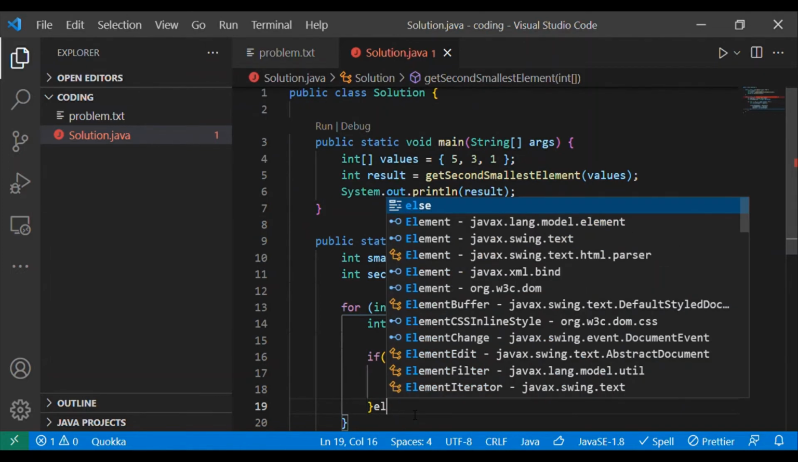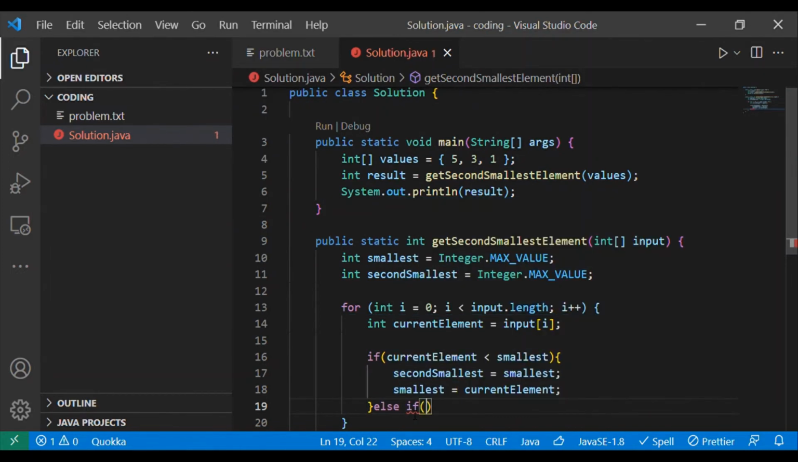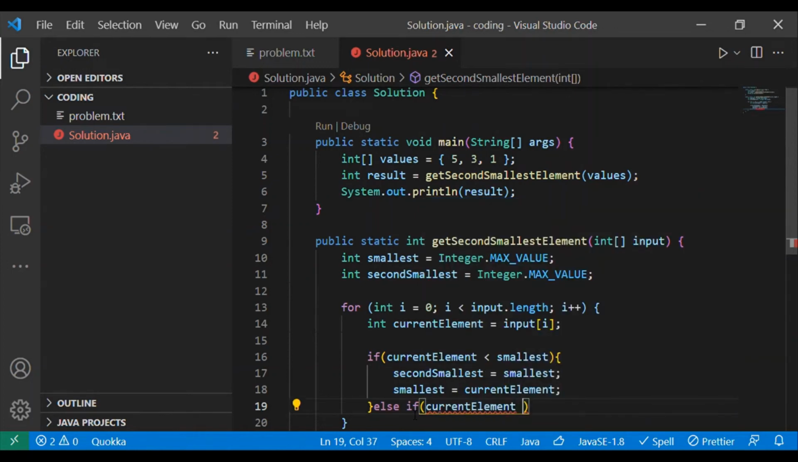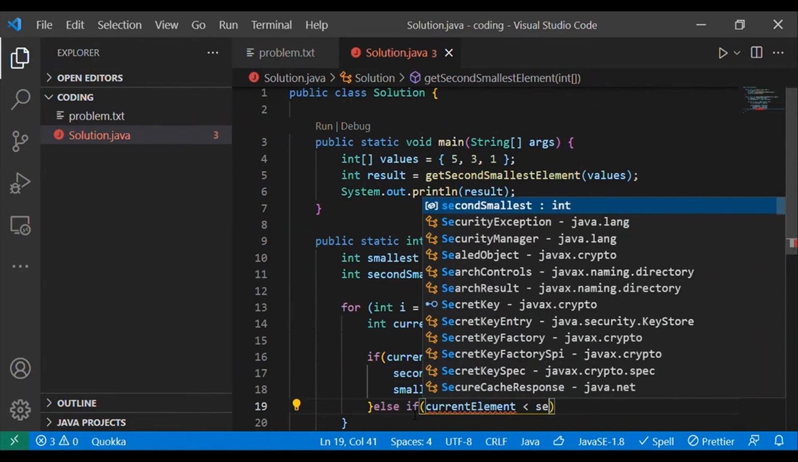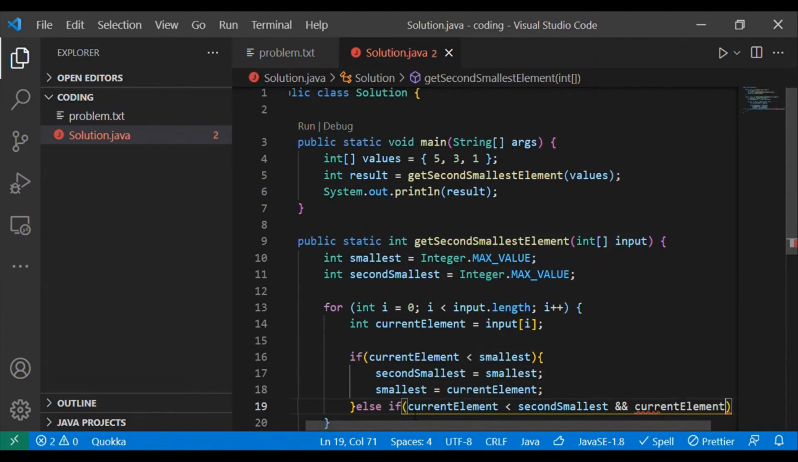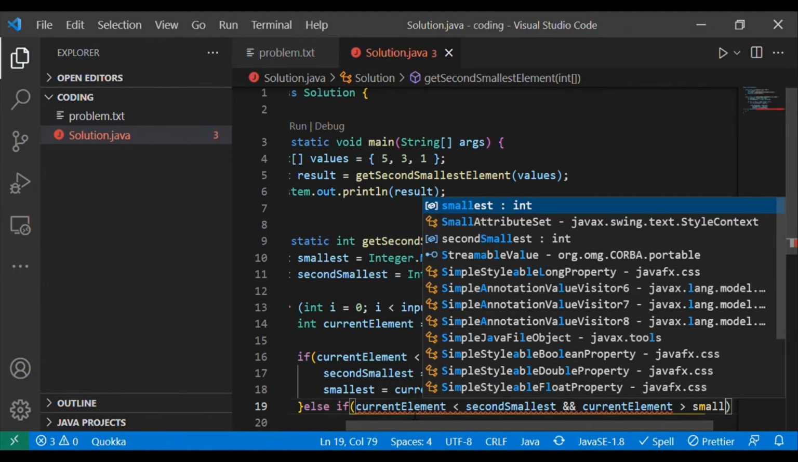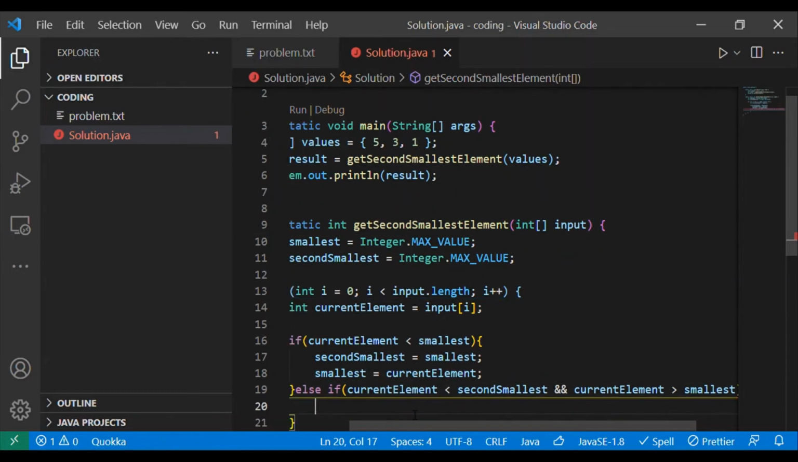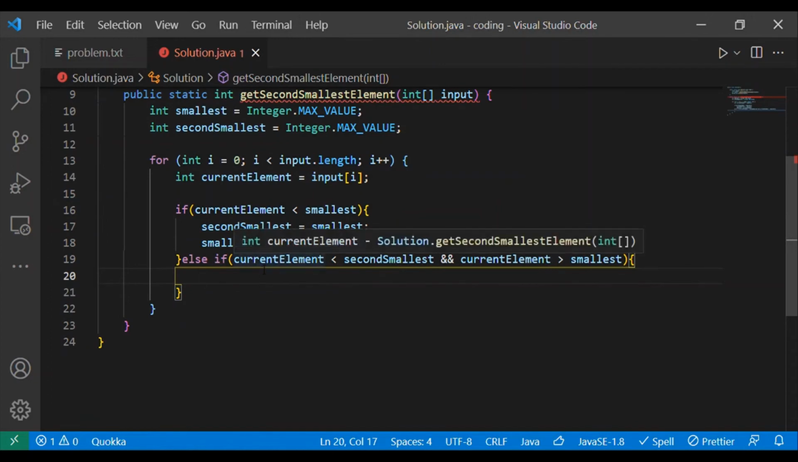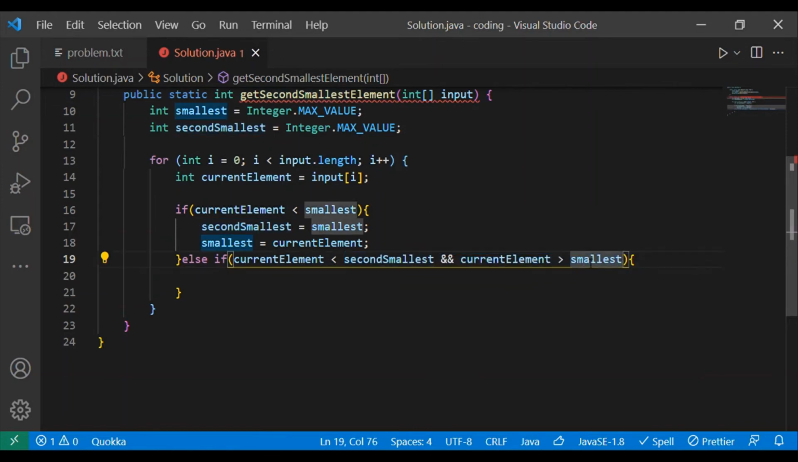Okay, let's add an else if condition, and here you have to check whether the current element that you are currently accessing is less than second smallest, but it is greater than the smallest. So what we are checking in this condition is that the element we are accessing, that is the current element, is lying between second smallest and smallest.